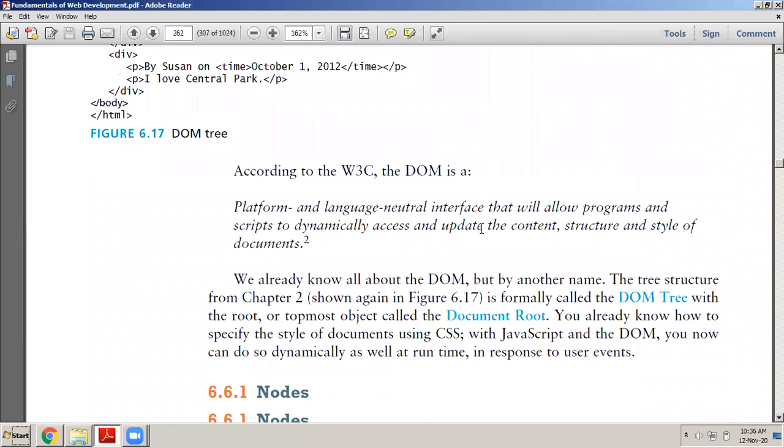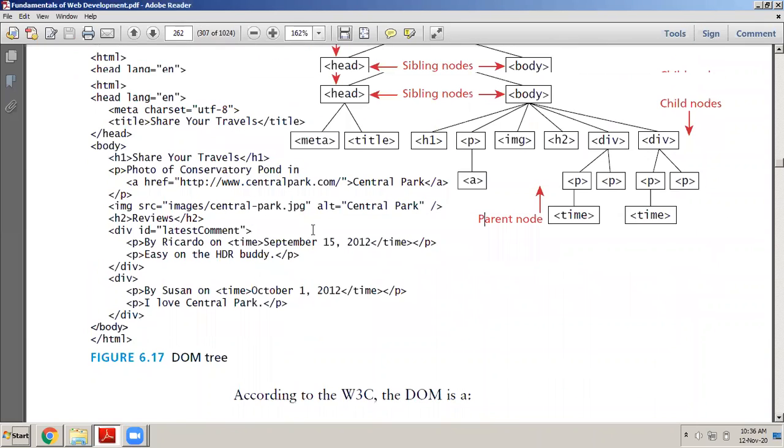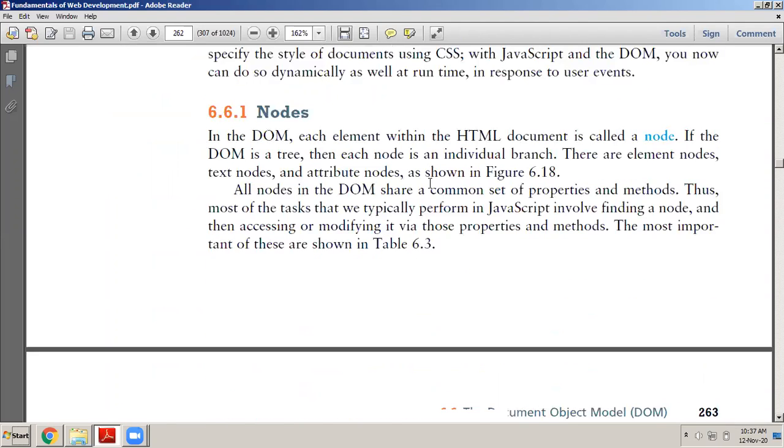Fine then. So after learning that, then we understood what is the meaning of a node. In the document object model, each element within HTML document is called as a node. Each element of HTML is called as a node. For example, H1 is a node, P is a node, image is a node. If it has a div tag, it is a node, title is a node, meta is a node. So every tag that is there in an HTML document is called as a node. Just remember that.